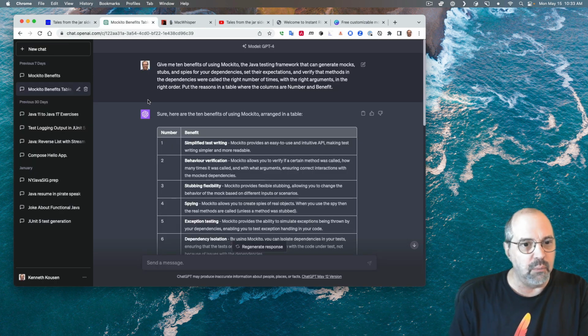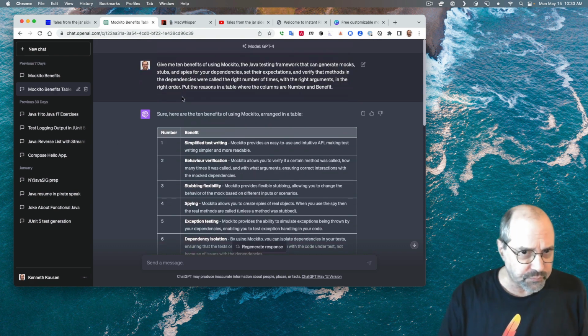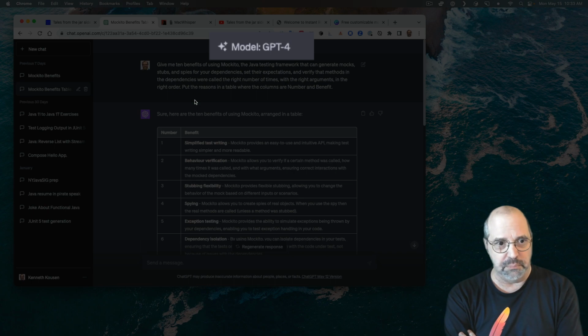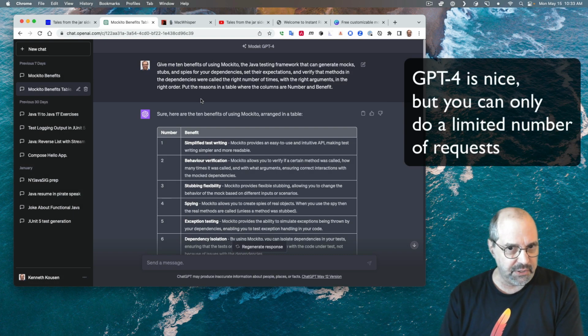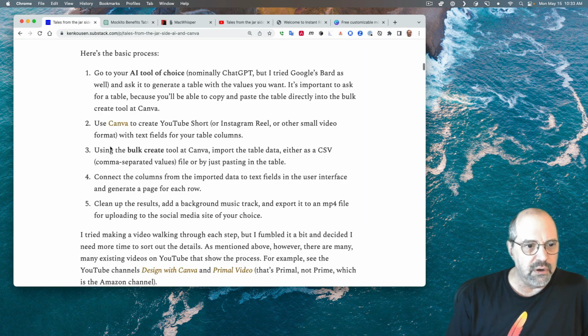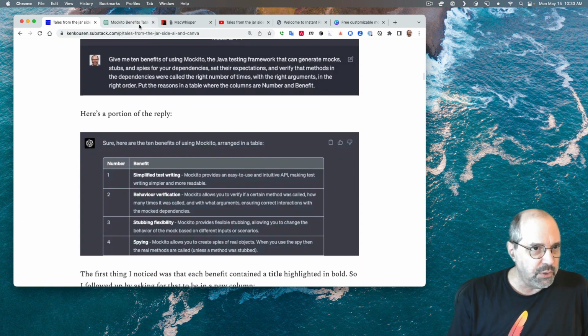Now this is what I wanted to show you here. As an example, I wrote in here, give me 10 benefits of using Mockito, the Java testing framework that can generate mock stubs and spies for your dependencies, set their expectations, and verify that methods in the dependencies were called the right number of times with the right arguments in the right order. Put the reasons in a table where the columns are number and benefit. Now, over in the newsletter, I showed that question. And then here's what the reply looked like.